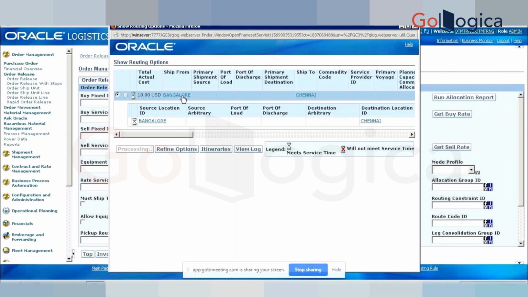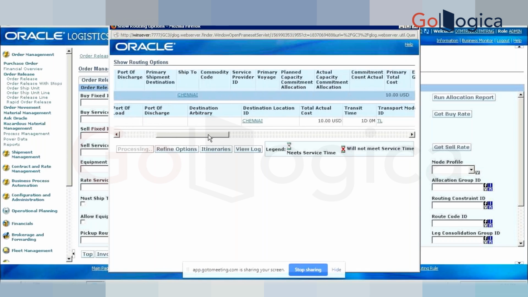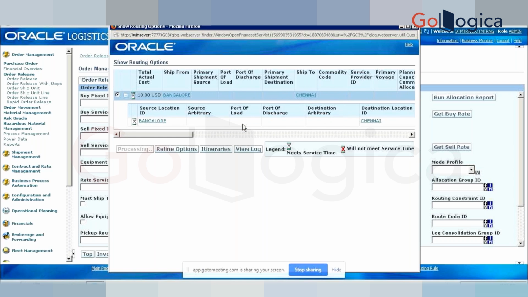Like how it shows now, you will have the different rates showing here. You will have the checkbox here, so you can select whatever rate you want and create. If you are directly optimizing it, it will take the least cost and the least service time rate.